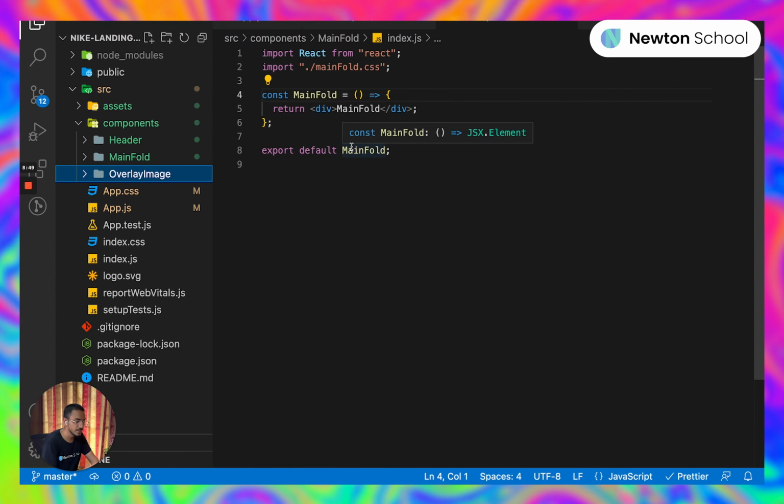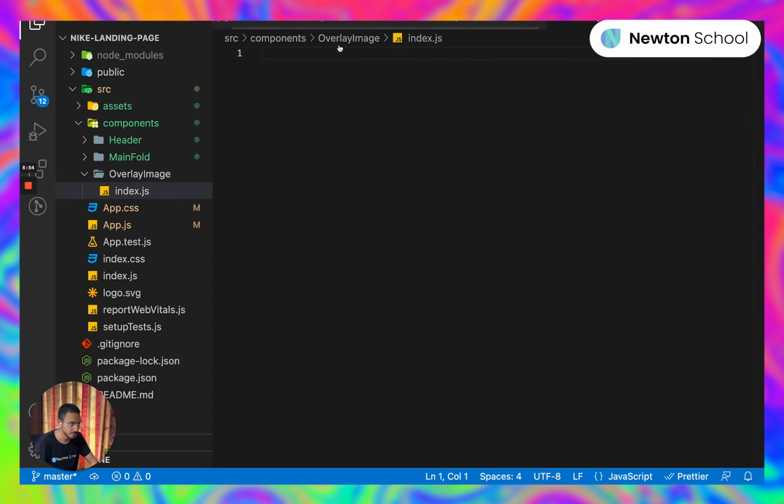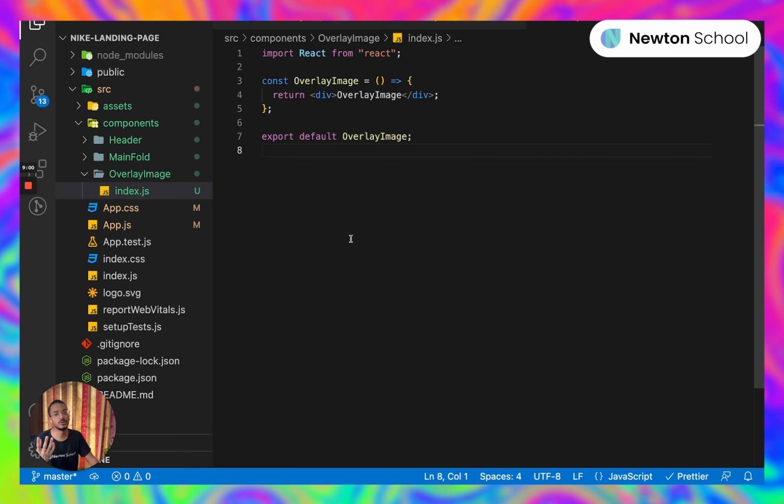So what I'll do here is I'll go to my overlay image. I'll create an index file, index.js, and I'll do RAFCE. Now this is my overlay image. You can call this anything that you want. People prefer to call this hero image or anything. I just call it overlay image.